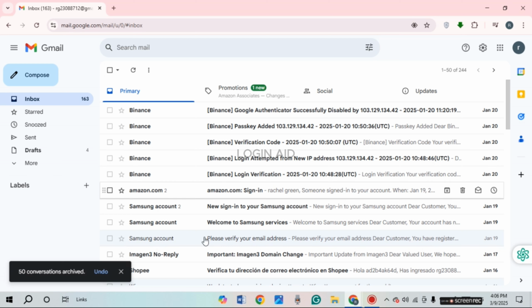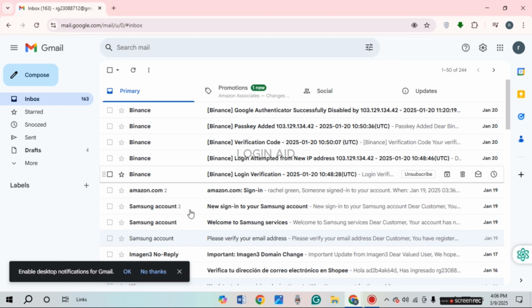There will still be older emails. So if you want to archive these emails too, simply repeat the same process. Like this, you'll be able to clean up the inbox. So that is how you clean up Gmail inbox.